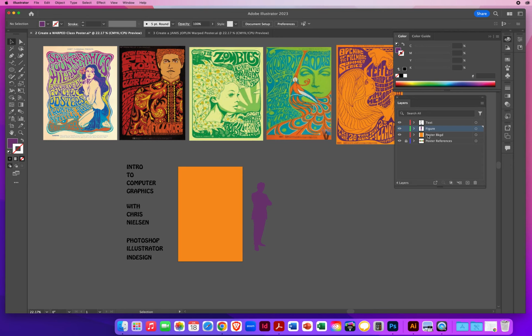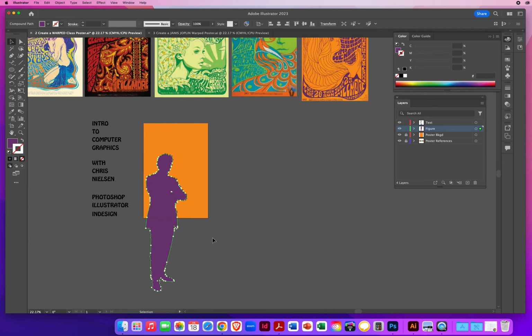Once you finish your poster background, lock it. You don't want it to move. Once you put your figure in the poster, you can go to Free Transform and click the Constrain button, and you can make your figure a lot bigger. Go to your black arrow. You could put the figure down here along the corner. That would be fine too.